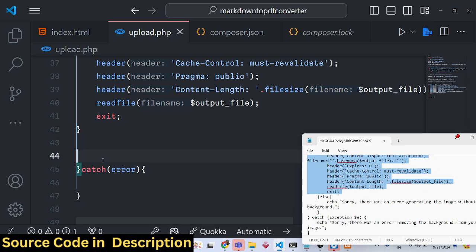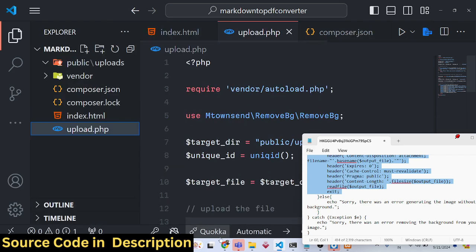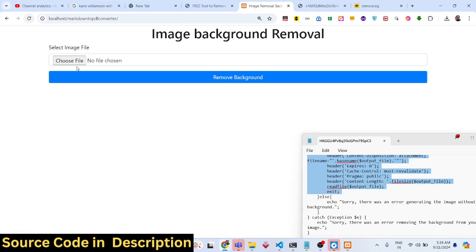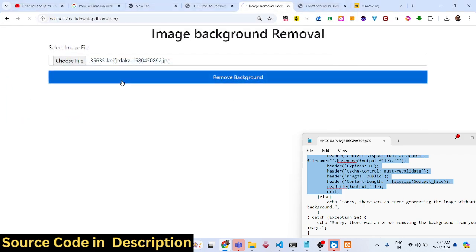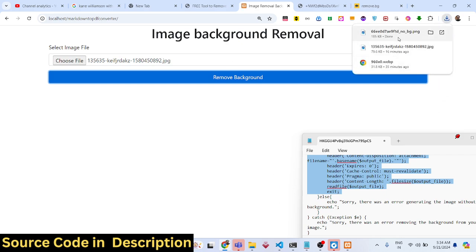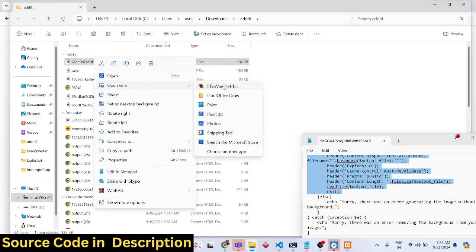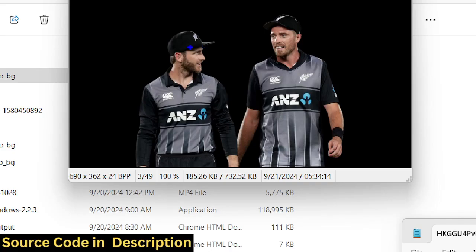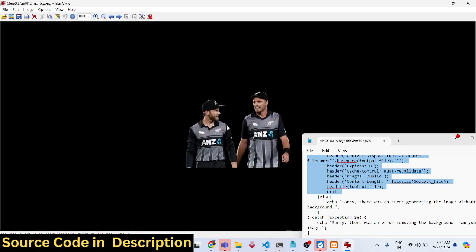So that's all. This is all the application, guys, which is needed right here. And now we can test this application by going to the browser. Simply select the image file that we need to select. Click on remove background. Now you can see that our file has been created. And if I try to open this file, you can see that the background has been successfully removed. So now we are doing it programmatically by using the Remove.BG API.